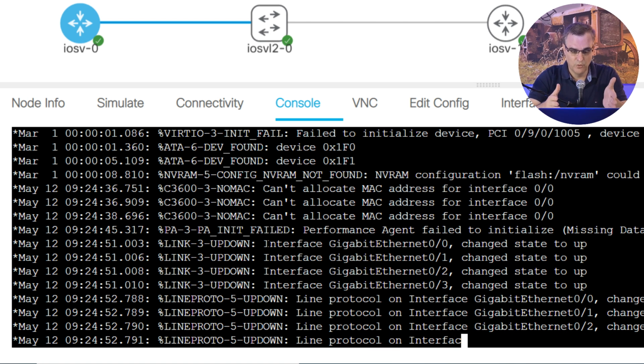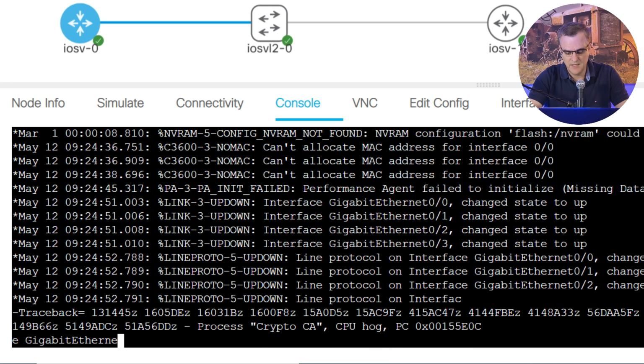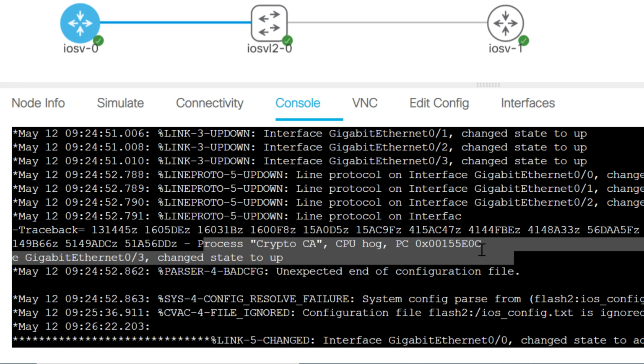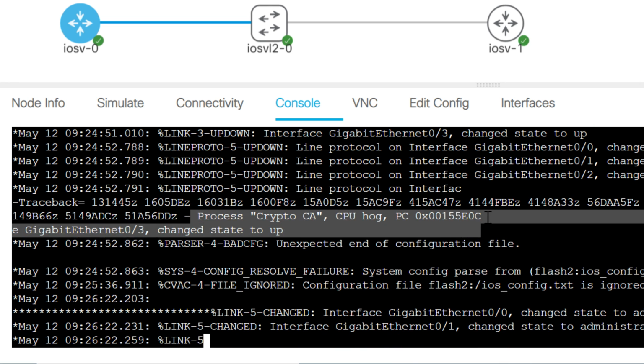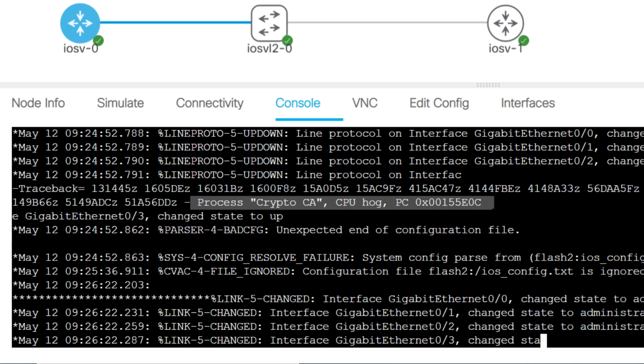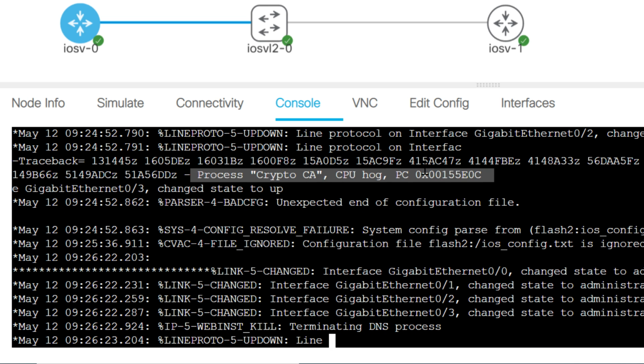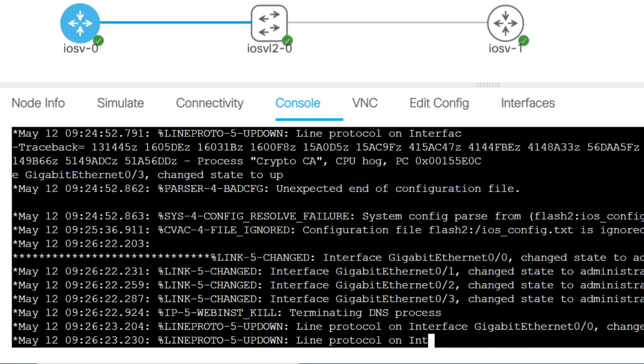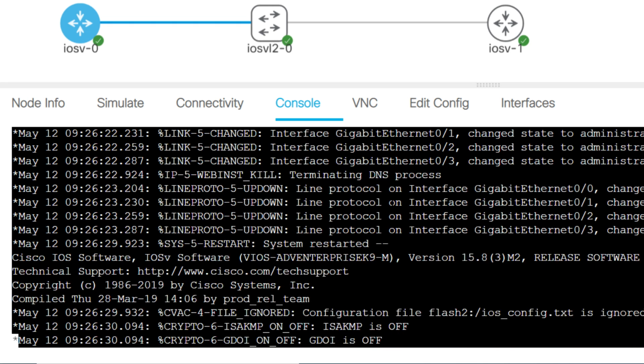Now, I found with a small topology like this, it actually worked okay. Initially, it was very slow. You get a lot of these messages saying CPU hog. So CPU utilization is very high. But later on, it gets better.